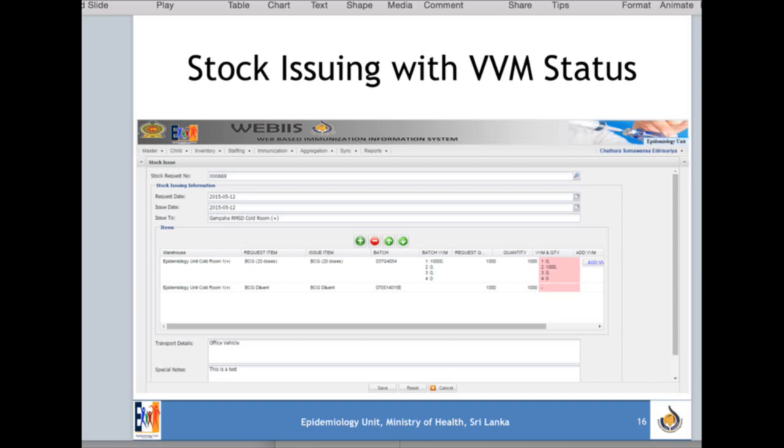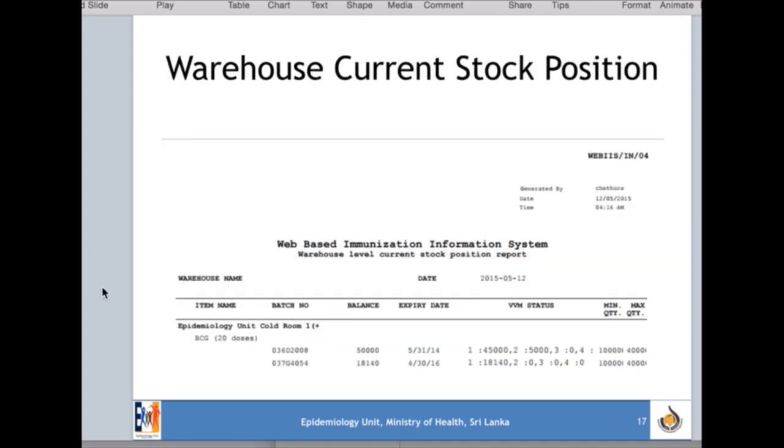Then we come to the reports. This is a stock position report of a warehouse. It gives the warehouse and the vaccines available, its batches, the balance available, expiry dates, and the VVM status, and the breakdown of doses according to the VVM.